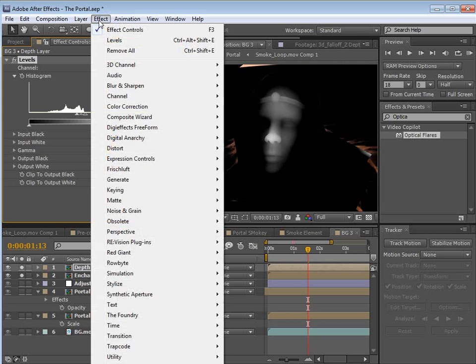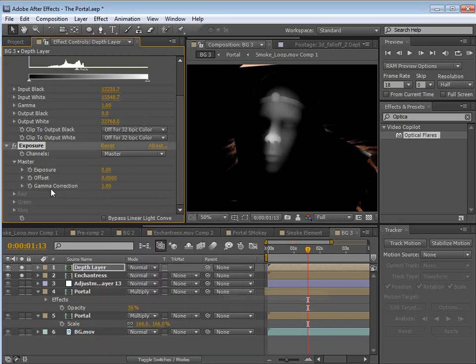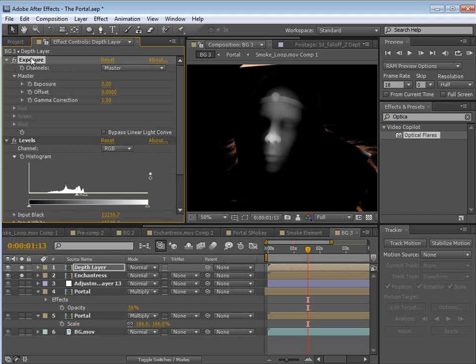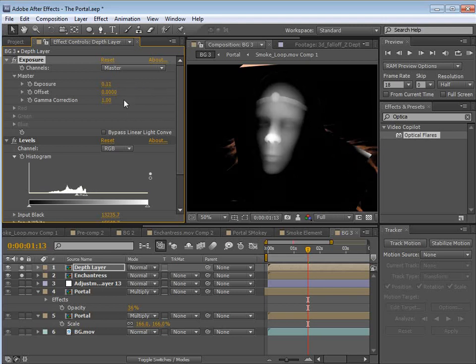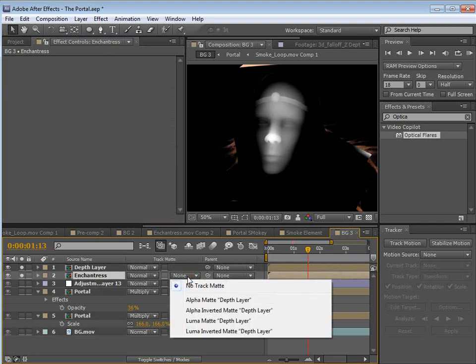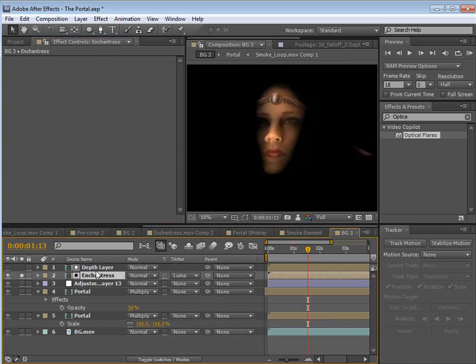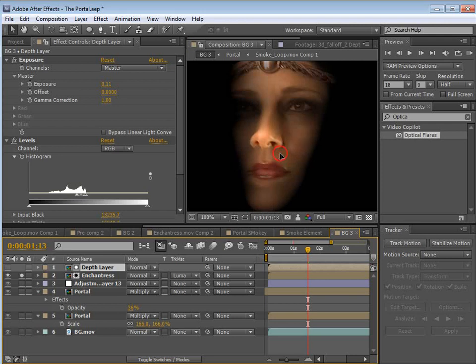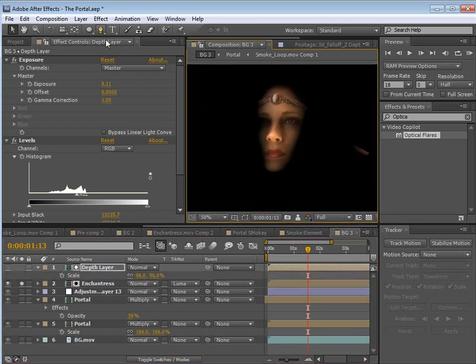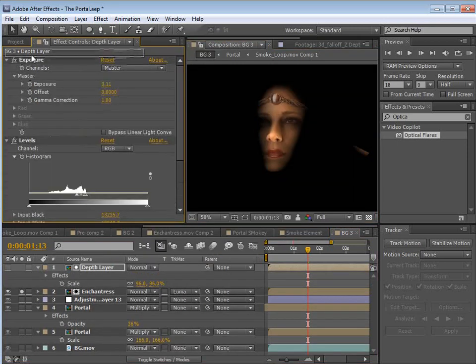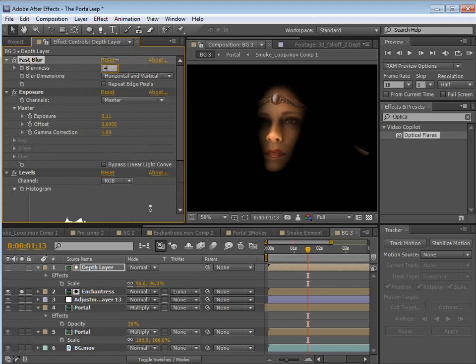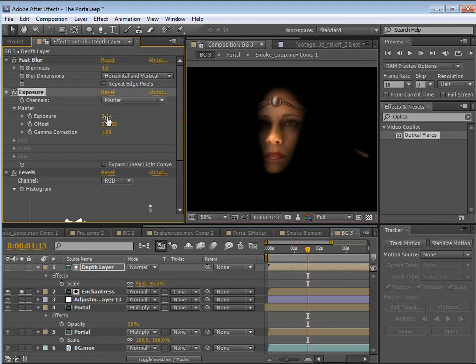And then if I choose Effect, Color Correction, Exposure, we'll put this on top here. Then as I adjust the exposure, we're sort of adjusting the Z depth. So let's go ahead and set the Enchantress to the Luma Matte. So we may have to adjust the position here just a little bit. Scale it down. Probably do a quick little blur on our depth layer in the very beginning. Maybe like 4 pixels.